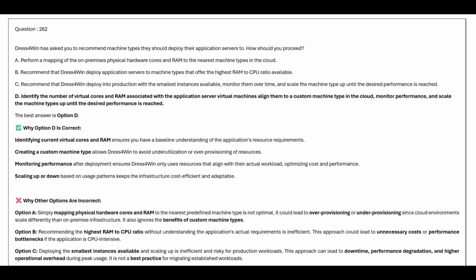Question 262. Dress4Win has asked you to recommend machine types they should deploy their application servers to. How should you proceed? A. Perform a mapping of the on-premises physical hardware cores and RAM to the nearest machine types in the cloud. B. Recommend that Dress4Win deploy application servers to machine types that offer the highest RAM to CPU ratio available. C. Recommend that Dress4Win deploy into production with the smallest instances available, monitor them over time, and scale the machine type up until the desired performance is reached.